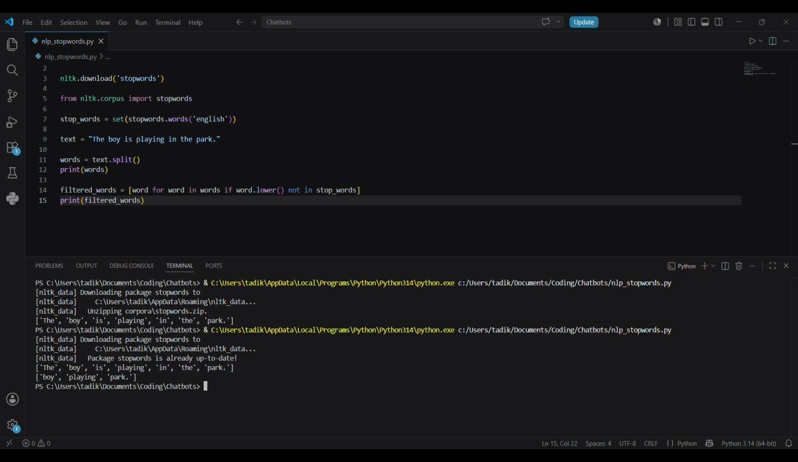Now, I hope you have got an exact idea of how we usually do stopword removal and how NLTK is used to do this process for the NLP part.